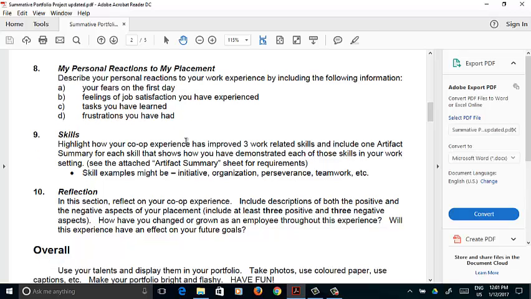Next section, number 9, is skills. So I want you to highlight how your co-op experience has improved 3 work-related skills and include 1 artifact summary for each skill that shows how you've demonstrated each of those skills in your work setting. These are the work-related skills that were talked about in the curriculum document. And you've had to look at that curriculum document in order to do your PPLP.